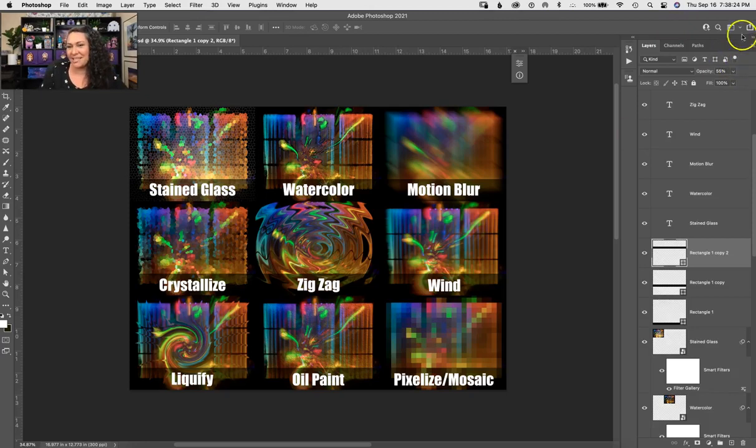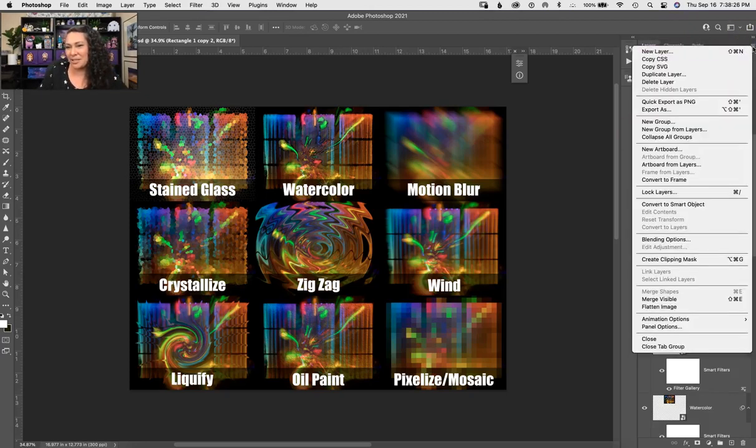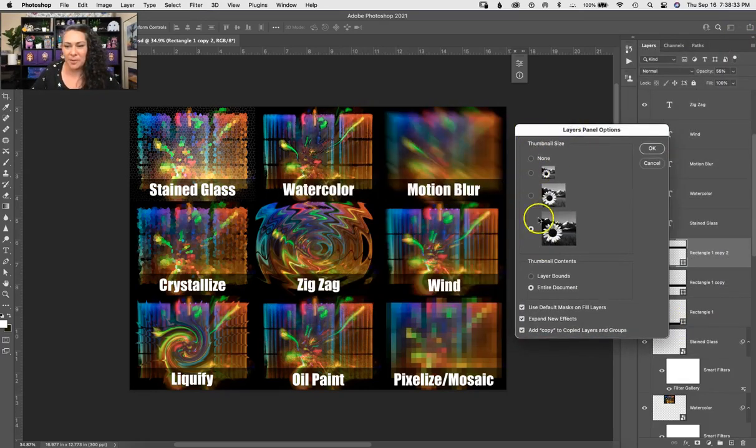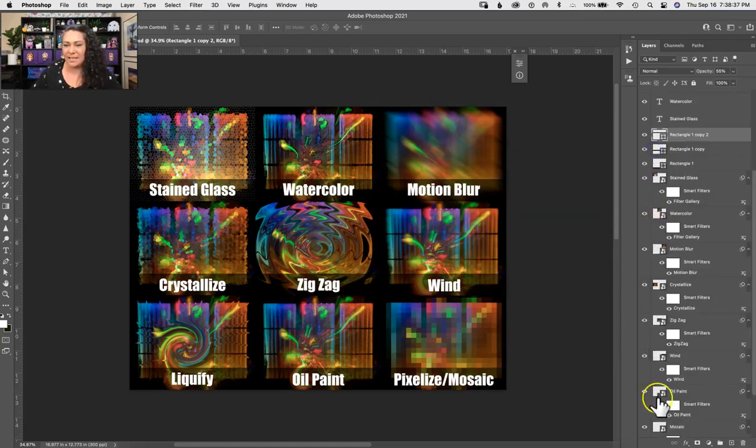ahead and change this. I'm going to come up here and click on these little lines and come down here to Panel Options. And here we can click what size thumbnail we want. So I'm going to go ahead and click on the smallest and hit OK. And now you see that all of this has kind of gotten a lot smaller.